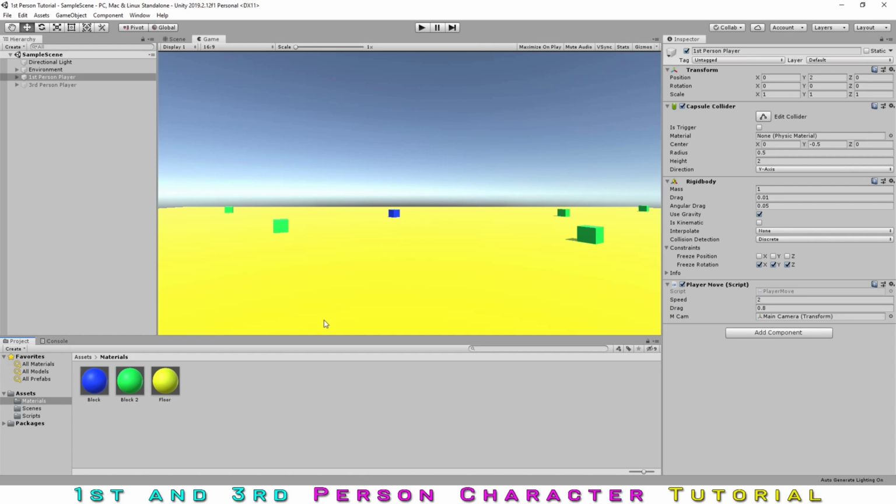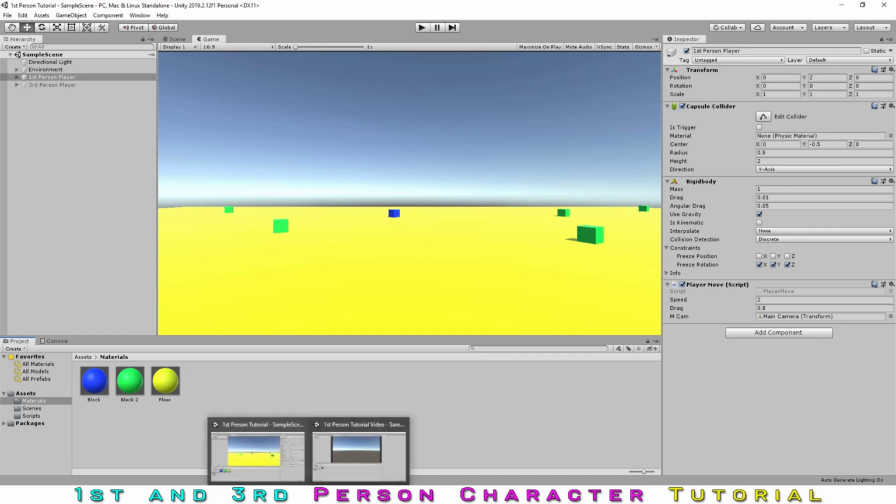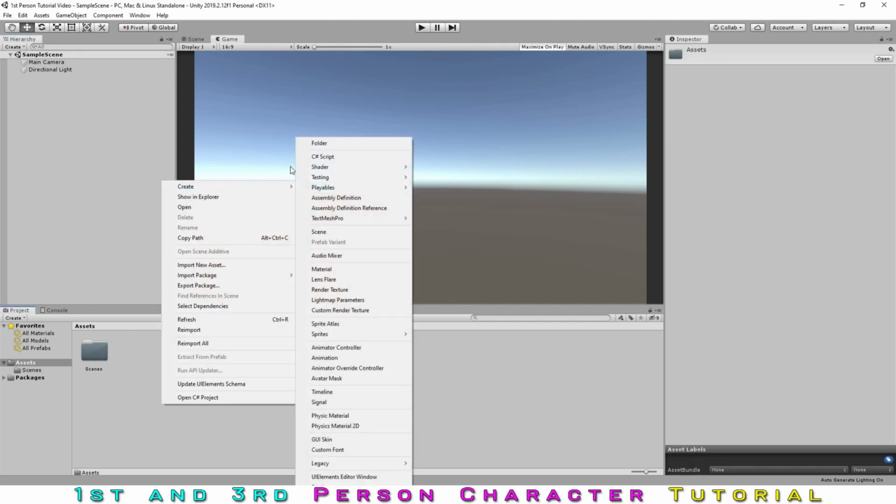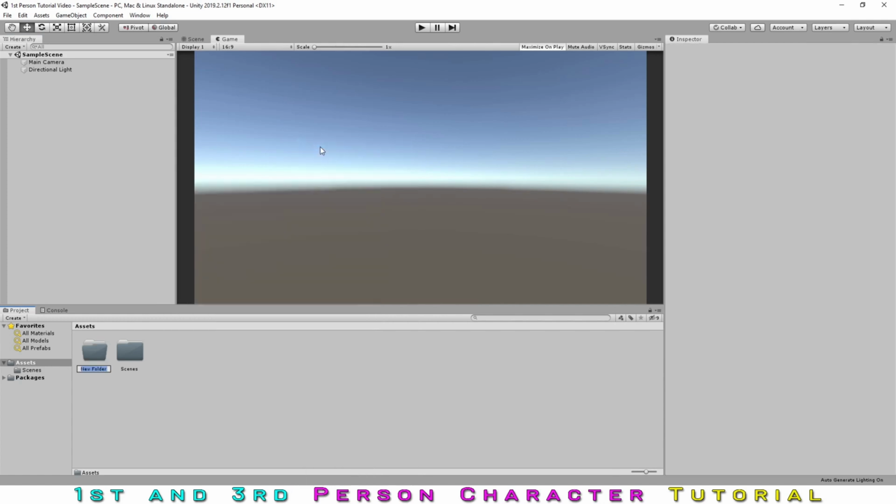So, starting off here, let's begin by making the environment that our players will move around in, so that we can tell that our players are actually moving and all of that sort of stuff. So we're going to start off by making some folders to store both the scripts that we will be making and the materials for our environmental objects.